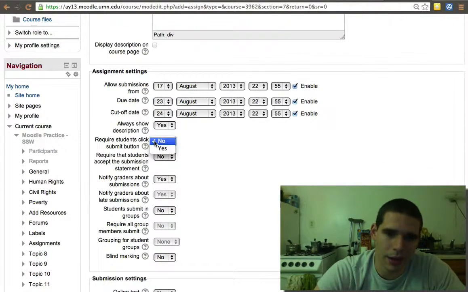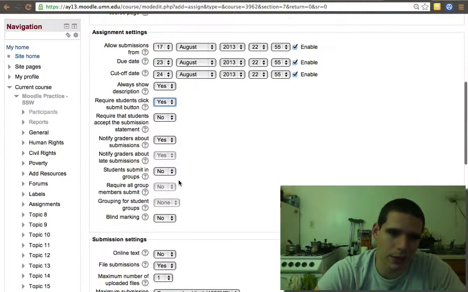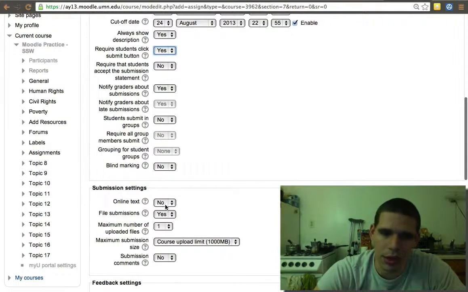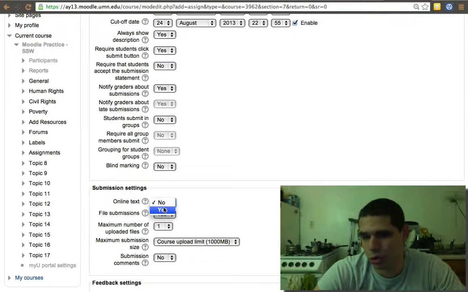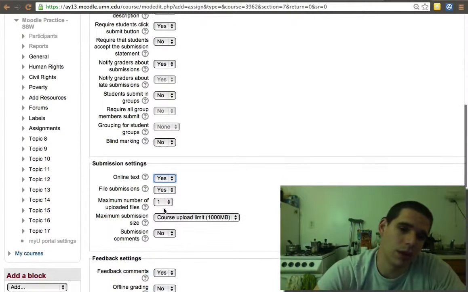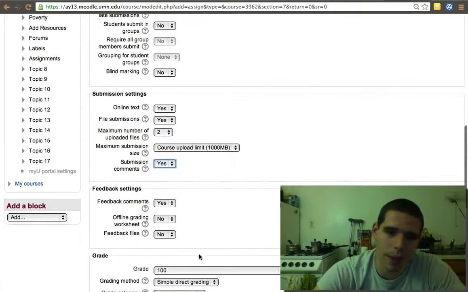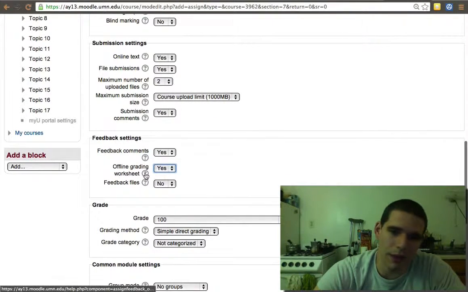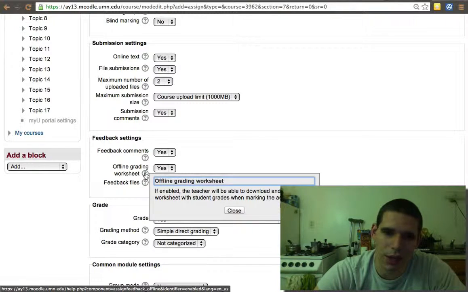You can require them to click the submit button. There are a lot of good options here, which are important to look at. Let's say we wanted to have the option to just copy paste their whole essay instead of sending a file. You can give them that option as well. Sending more than one file, you can give them that option. You can send your comments, not only a paper, but the comments with the paper. You can allow that as well. If you want an offline grading worksheet, you can have that as well. And if you have a question about what they mean, you can press the question mark.